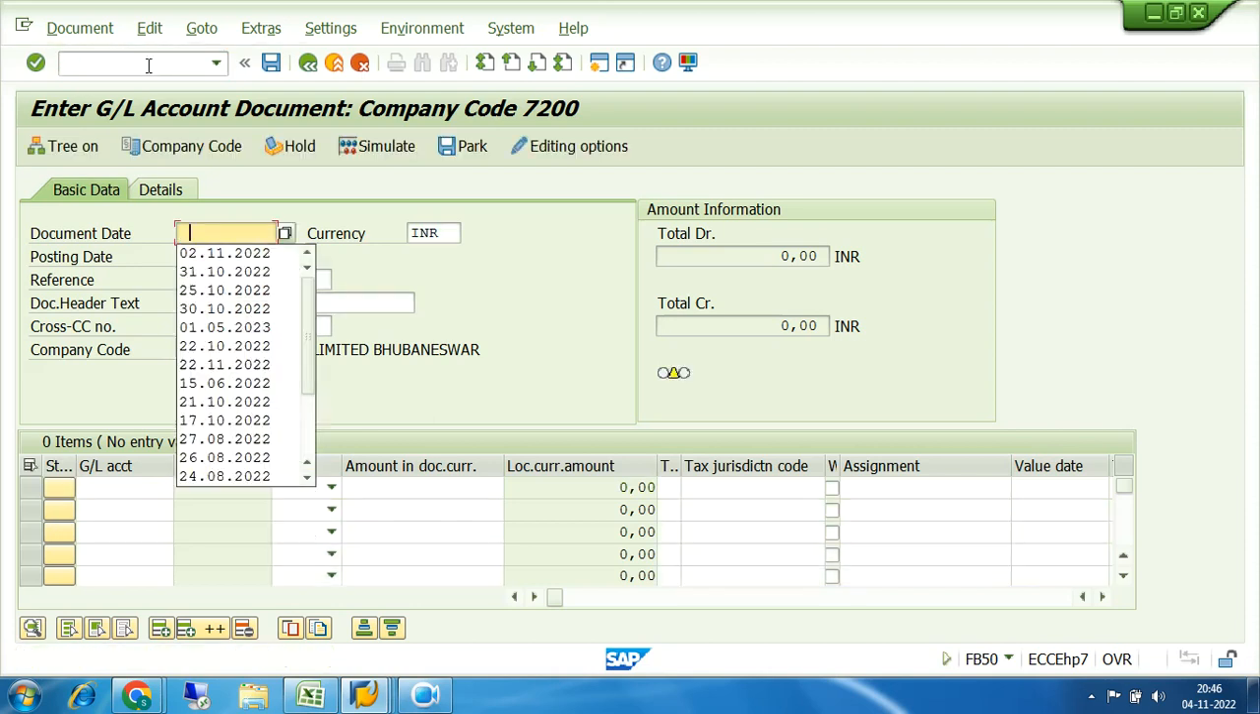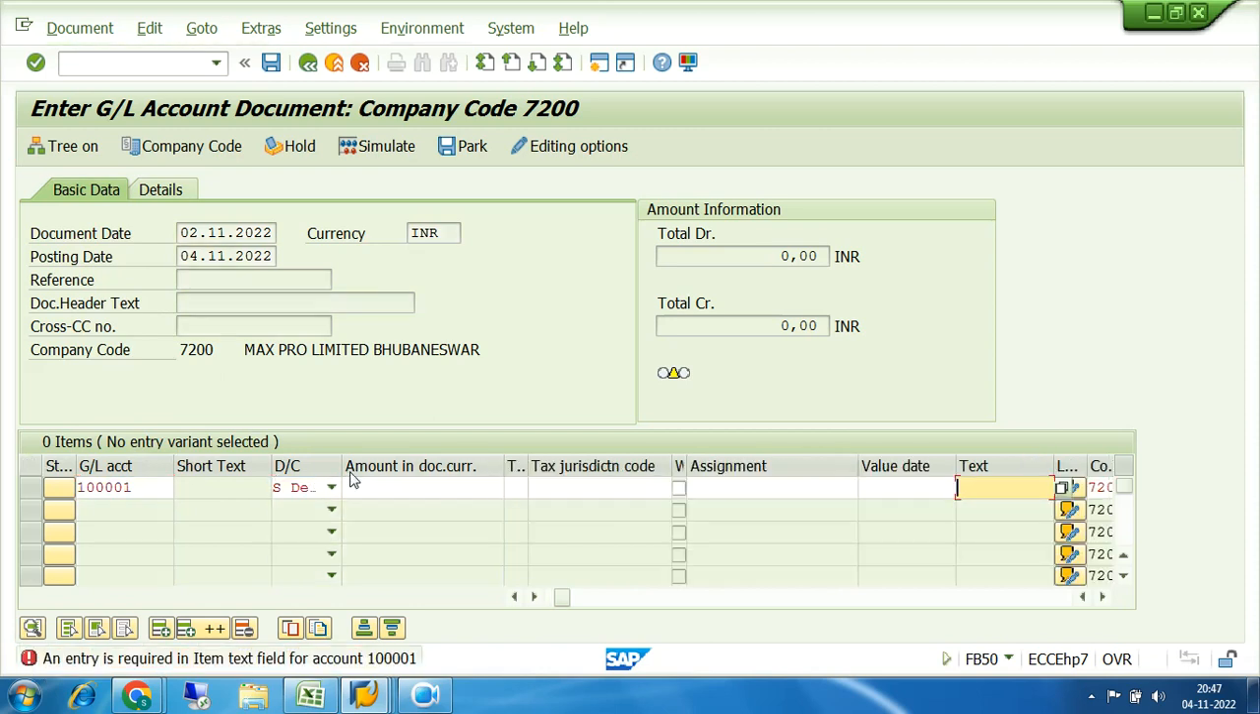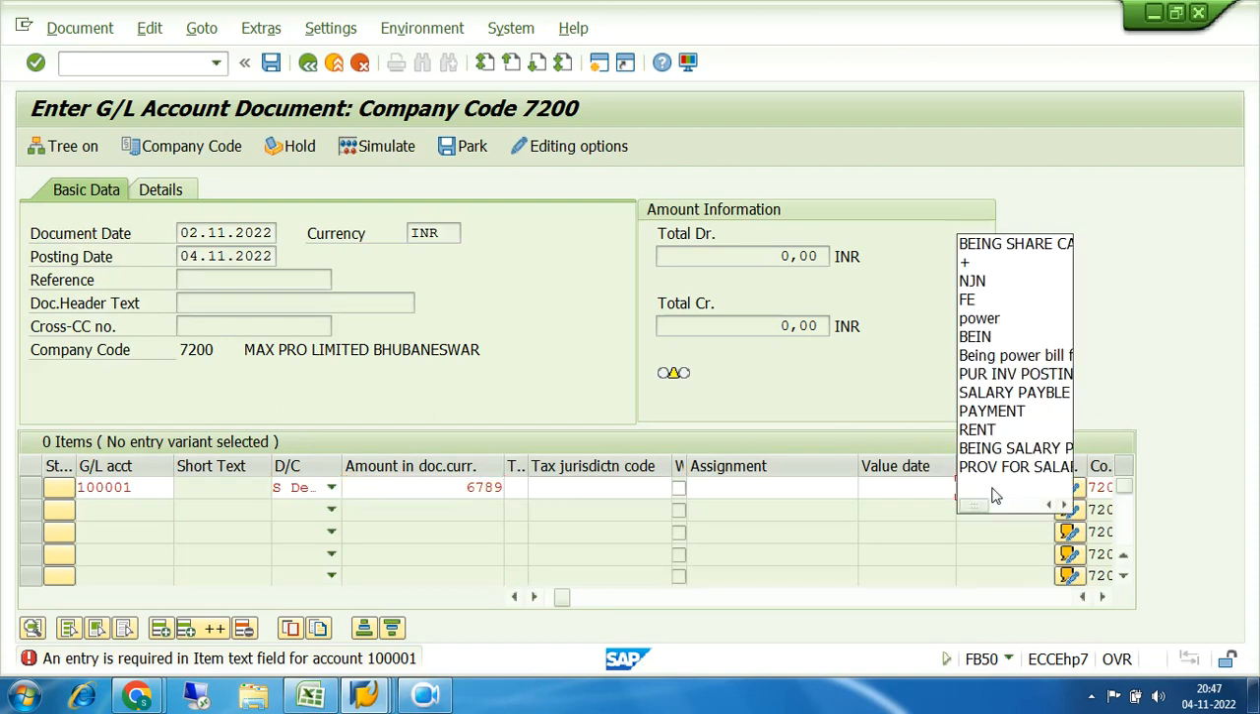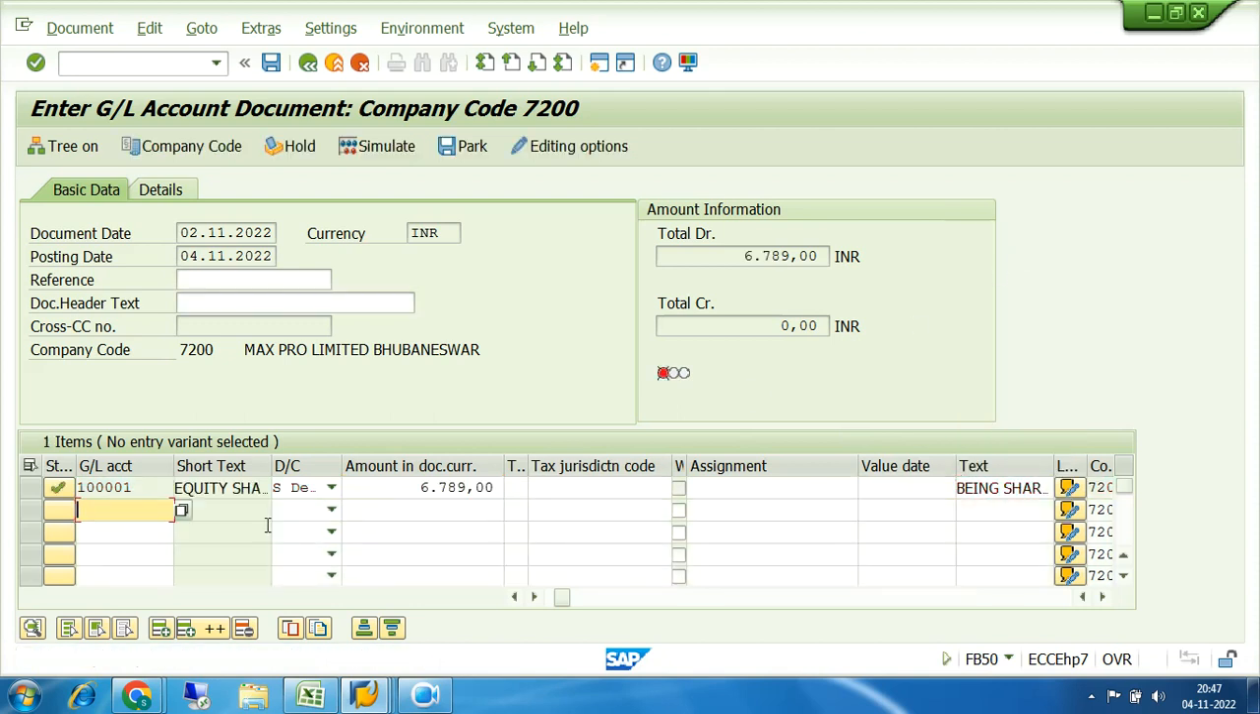So I am coming here again, putting the date, then using that same 1,01,001 and putting debit, then pressing enter. What happens? It is taking the entry. Suppose I am taking the entry 6789. Okay, I am putting the text. So this is the way in which I do it.